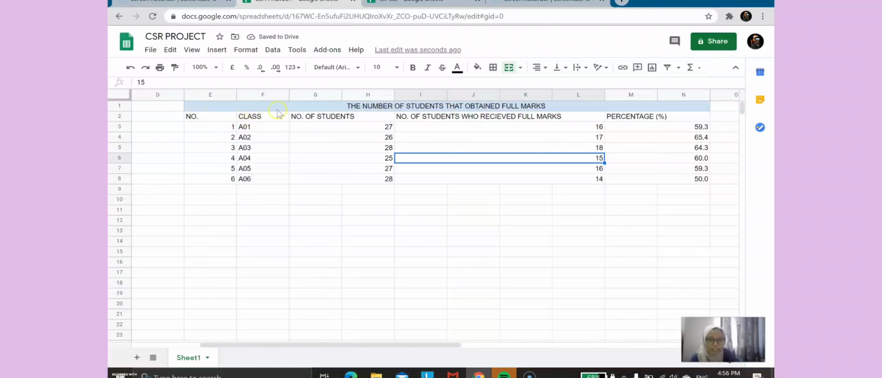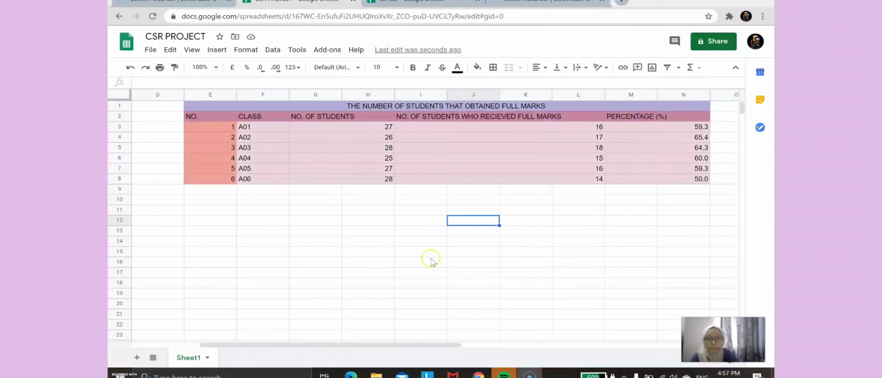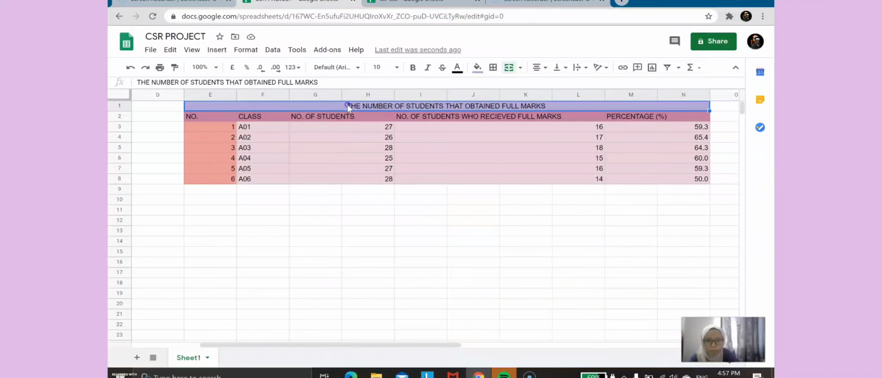Okay, now you can continue on coloring your table. Okay, so now you have completed coloring your table. Other than that, you can also bold the title and everything that you want to bold. So just double click the cell, select the text, and click bold.